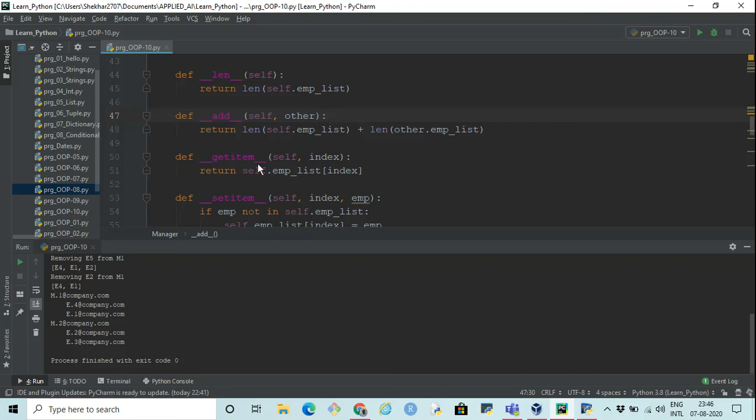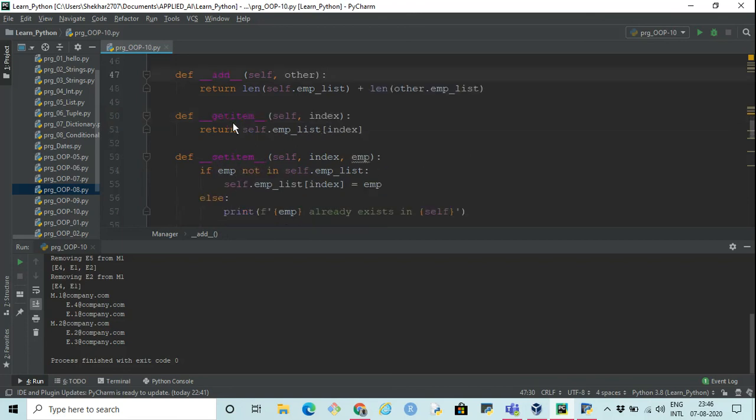Now getitem, what it does: since employee list is a list under the manager, if you want to extract a particular employee from that list, then for that purpose we have specified this getitem dunder, in which we are passing an index, and self here represents the manager's employee list. It will return the value at that particular index.